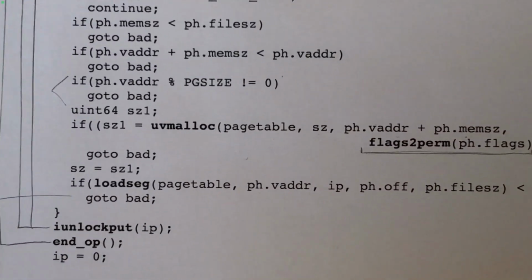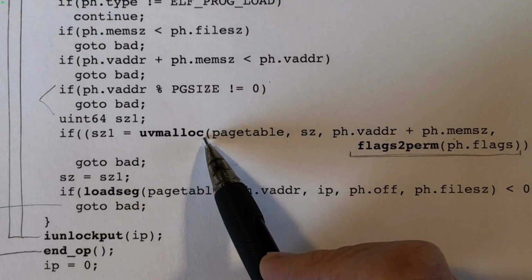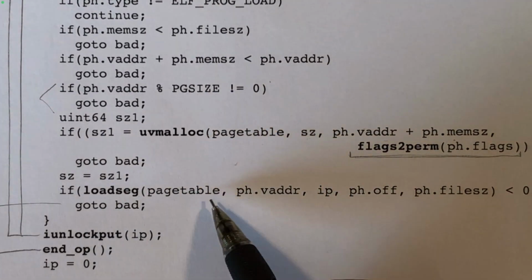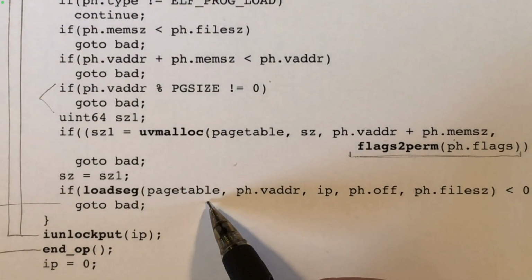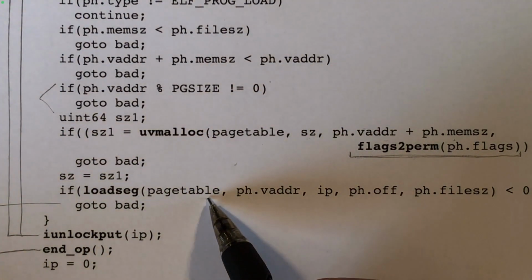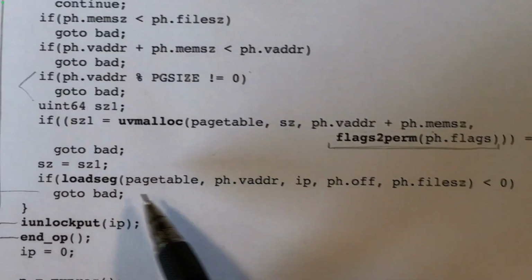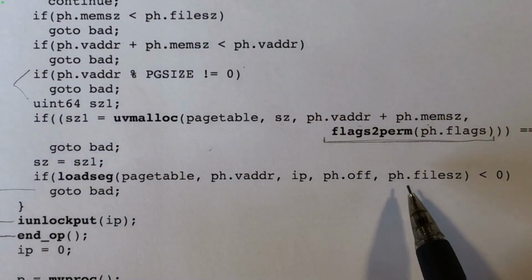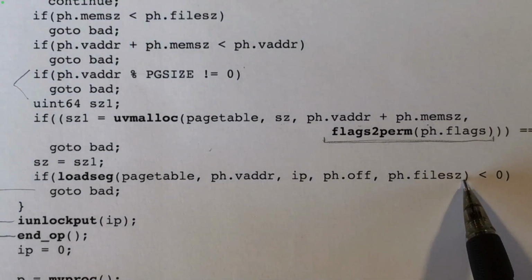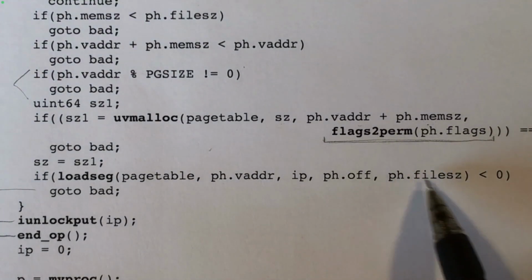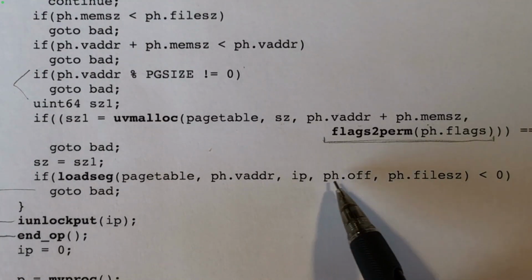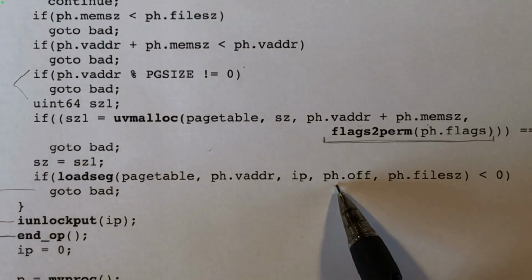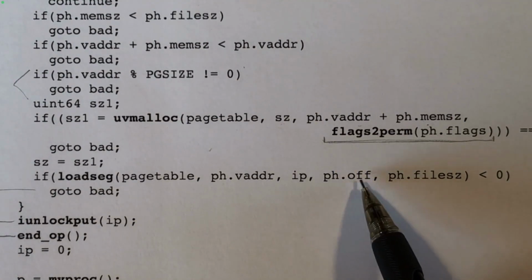So after we allocate space in the virtual address space that we're creating, we need to actually load the bytes or move the bytes from the file to the virtual address space. So we have this helper function load segment, and that's what it does. The file size field tells how many bytes are in the file, and ph offset tells where in the file those bytes begin.